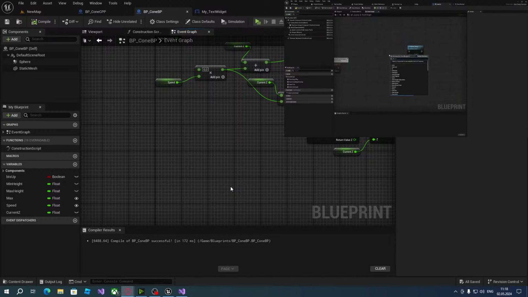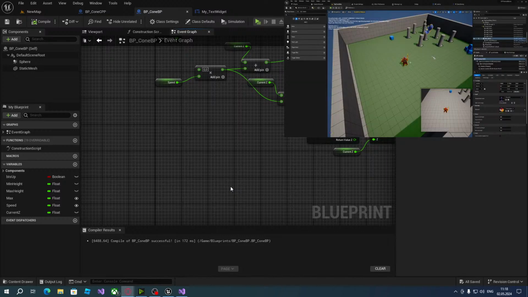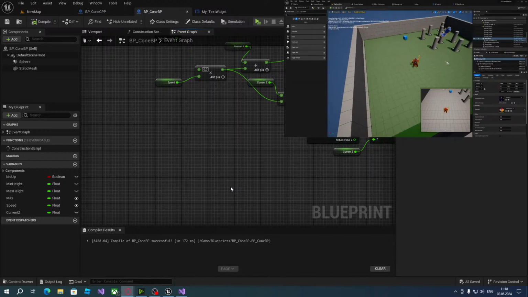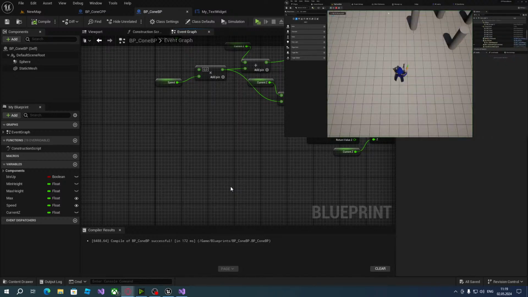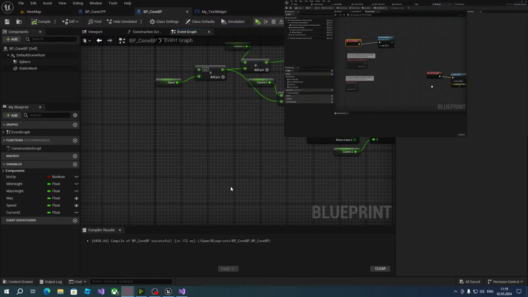So if we, for instance, say on begin play, we destroy the actor, and then on destroyed, we print a string, right? That means that immediately when the game starts, this actor is going to get destroyed, and as a result, it's going to print out a string saying hello. And we can see that is the case. So this is not directly hooked up to this, but still, it's running that way. And that's the way it works in Blueprint, but we can also do that in C++.